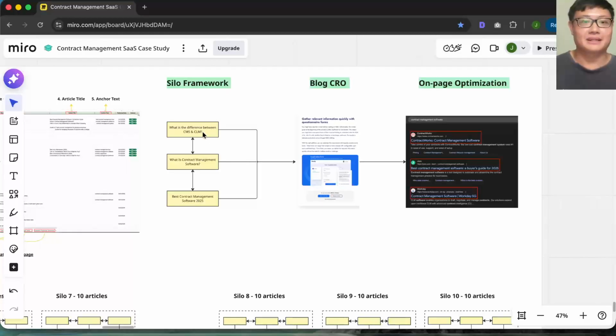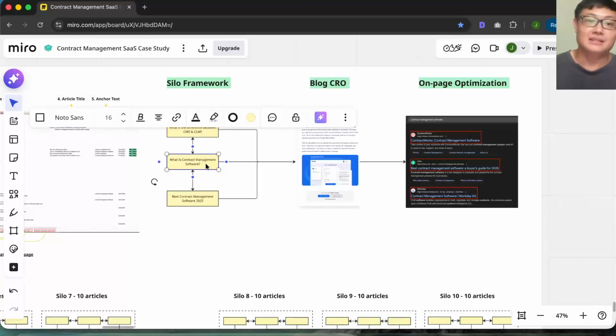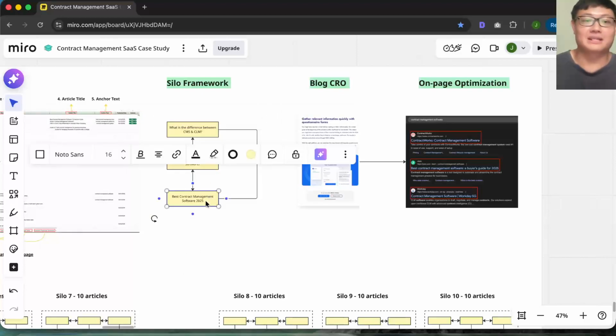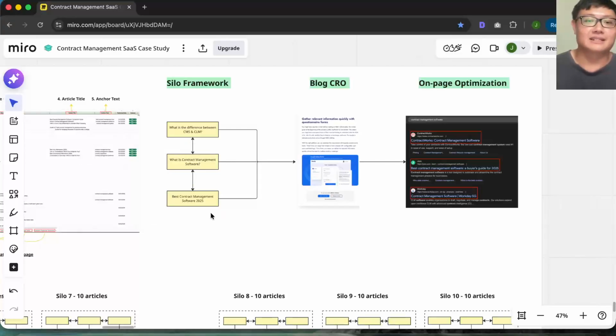It can be something like, in this case, what's the difference between CMS and CRM? What is contract management software? Best contract management software 2025. Now the key thing here is the internal linking. For each cluster, we only internal link between articles, and every single article points towards the target page.